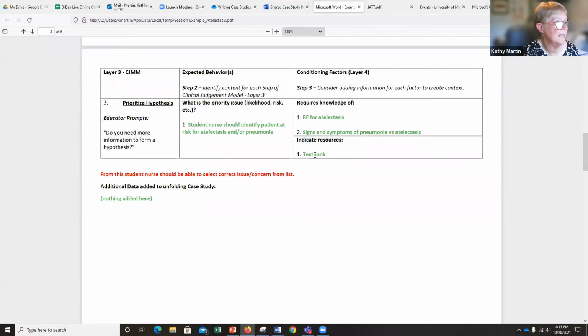Then I would indicate the textbook resource, the PowerPoint, where you are getting your content from. From this step, the student nurse should be able to select the correct issue or concern from a list. So when you think about prioritizing the hypothesis, consider what item type you will use and what your actual item will look like.